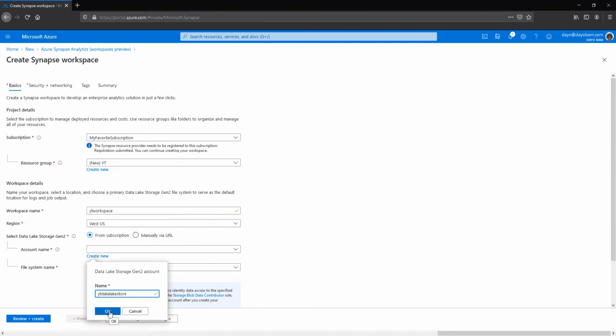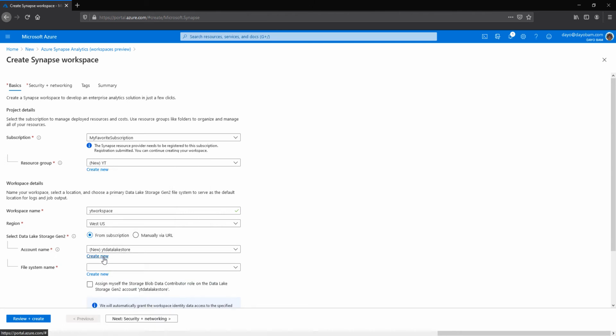Press OK. Again, this has to be in lowercase, somewhere between 3 to 24 characters. And the file system name is a little bit more flexible. You can call this whatever you want. This is just a way to separate different files within your data lake store. So I'm just going to call this data. Press OK.